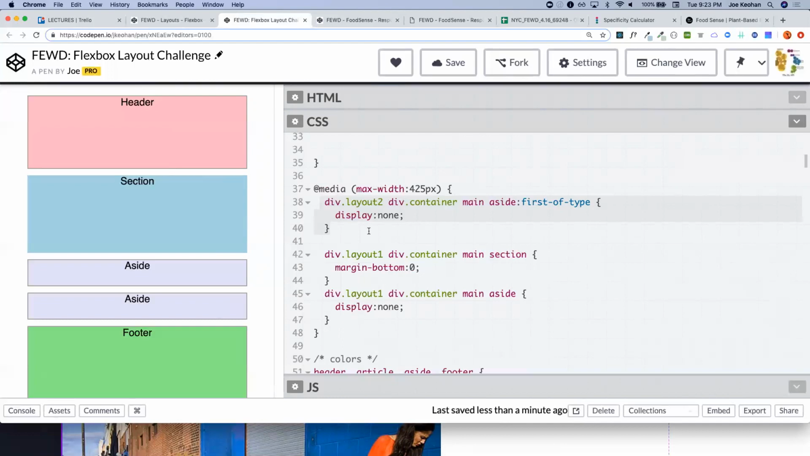So I have to hit a breakpoint and say, all right, it starts at 768 and then it ends, or it ends at 768. So anything before that is our design. It ends at 425, so anything before that is part of our design, okay? That's the difference. If you started with mobile, this is what you use. If you started with desktop, this is what you use.